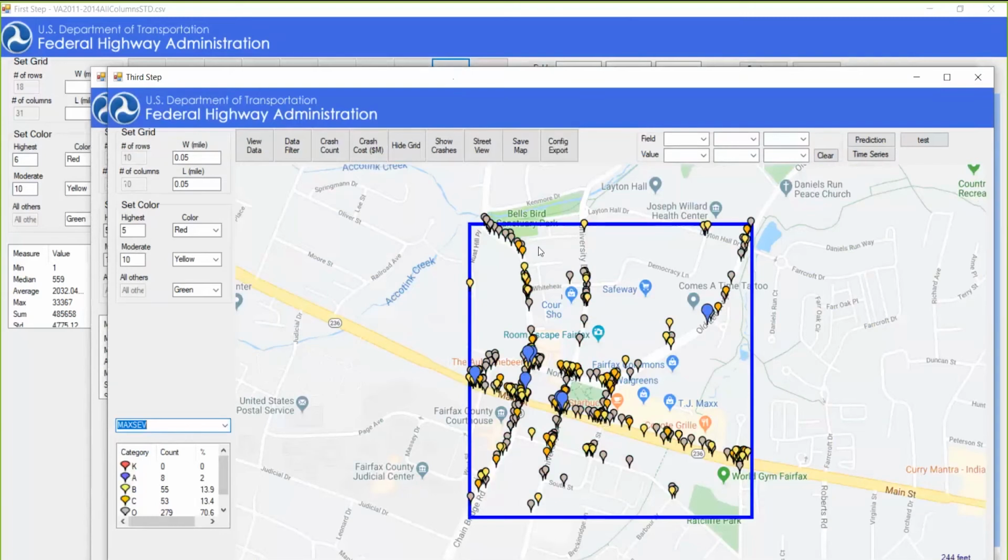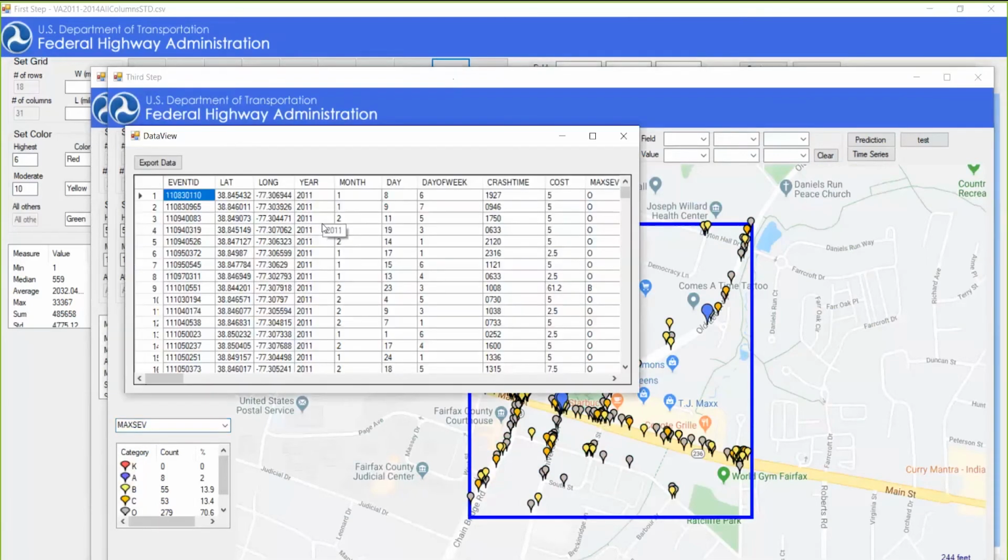At this point, you can view the data. If you click this function, it will show you all the crash data within this half mile by half mile region. And you can copy and paste, or export the data to your spreadsheet or other program to do in-depth analysis to find out the root cause.